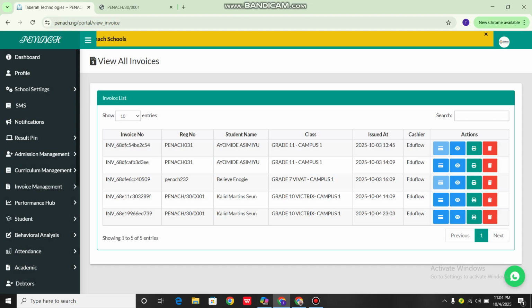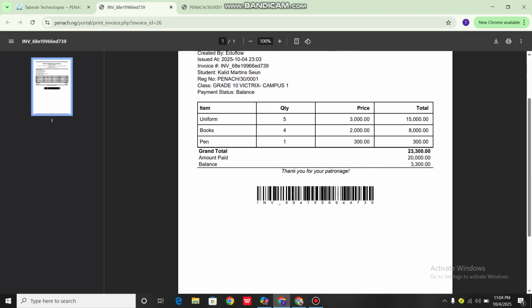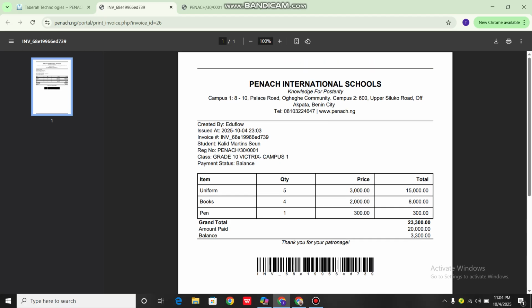But I want to show you something. Now you can also print the payment. You can print the invoice or the receipt, as you can see. So this is the receipt. This is the look of the receipt. That's the barcode information beneath it.